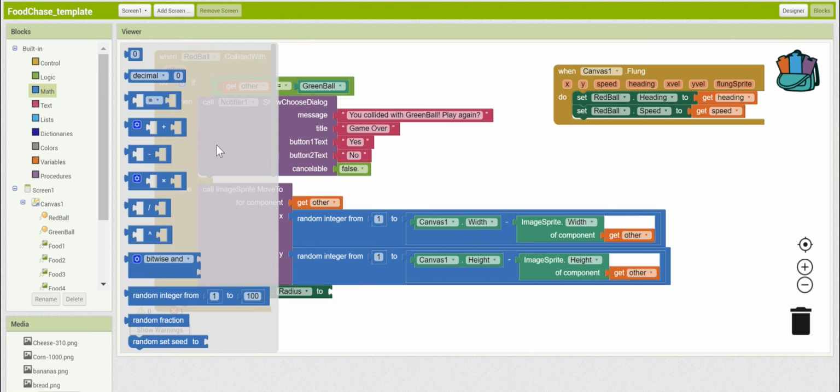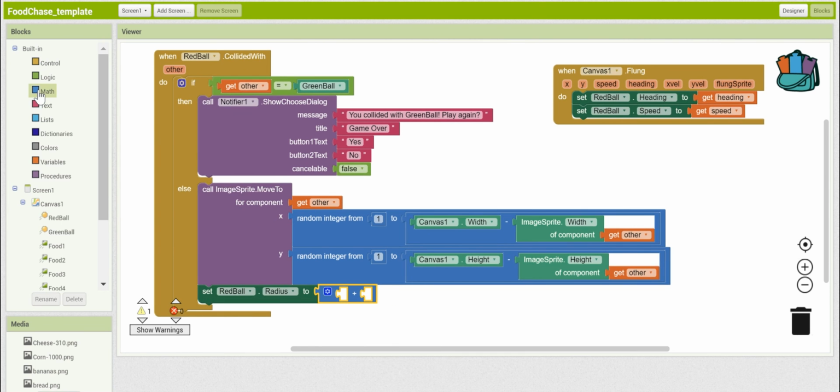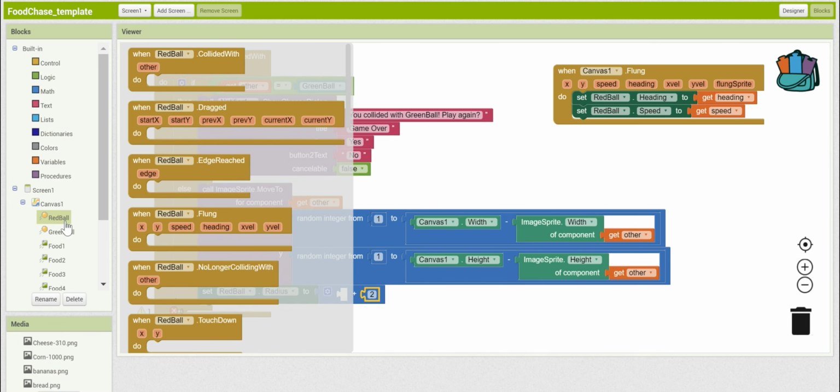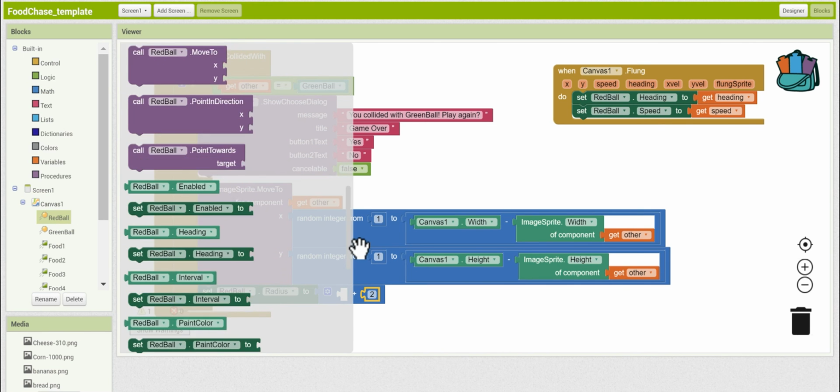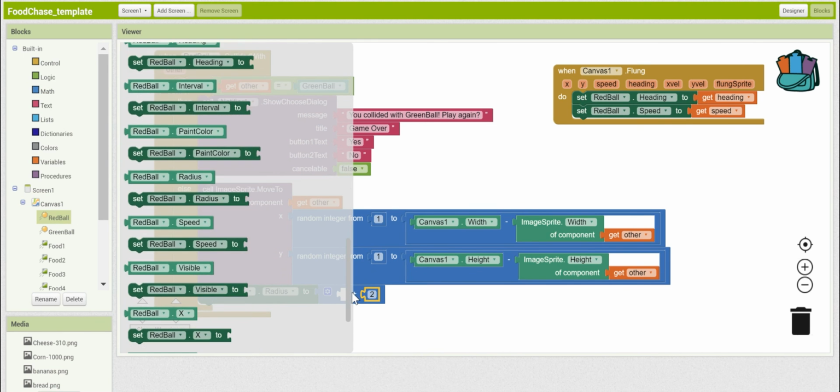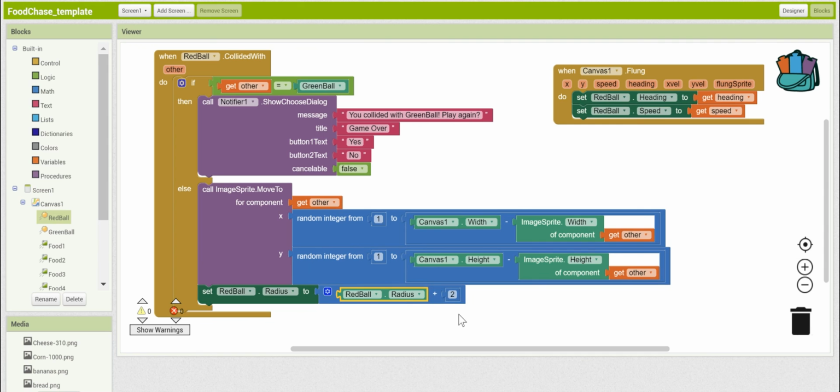So we can go into math, get a plus sign, go back into math, get a number. Let's change it to 2. And always we want to set the new radius to be the previous radius plus 2. So to get the previous radius, you can click on red ball, go get its radius, and there we go.